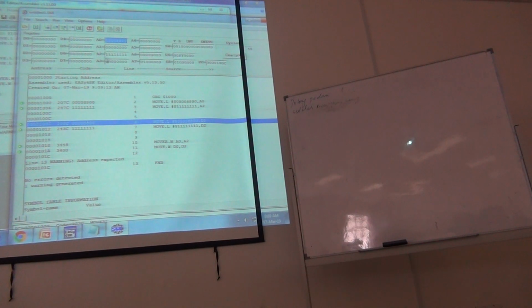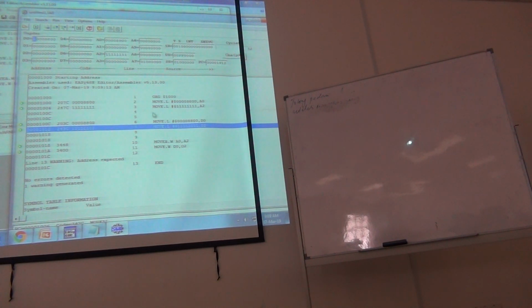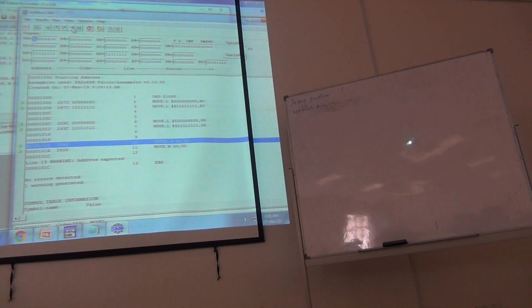Then move the next one. A2 contains all the data from here. Next, move.l another one to the data register. D0, I'm expecting here to be filled out. Correct? Next one, I'm expecting D2 to be filled out. So now is the command that you are going to learn: move address.w A0 to A2.